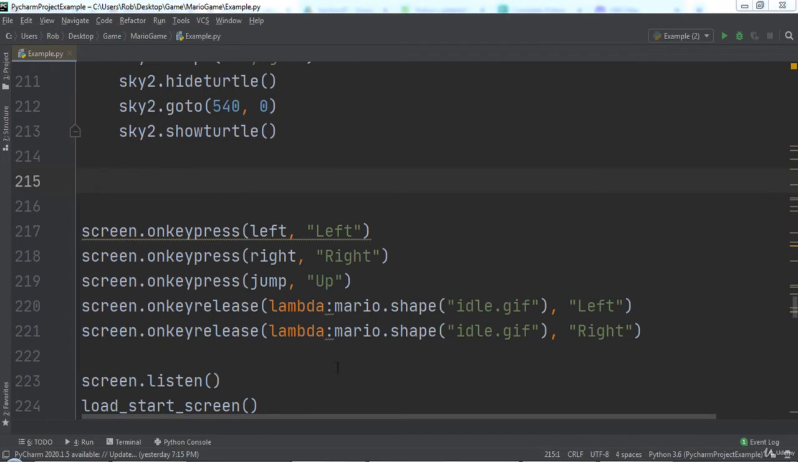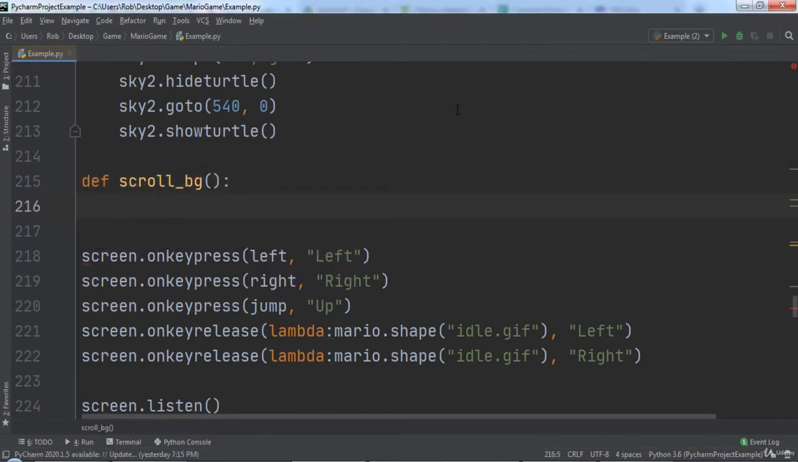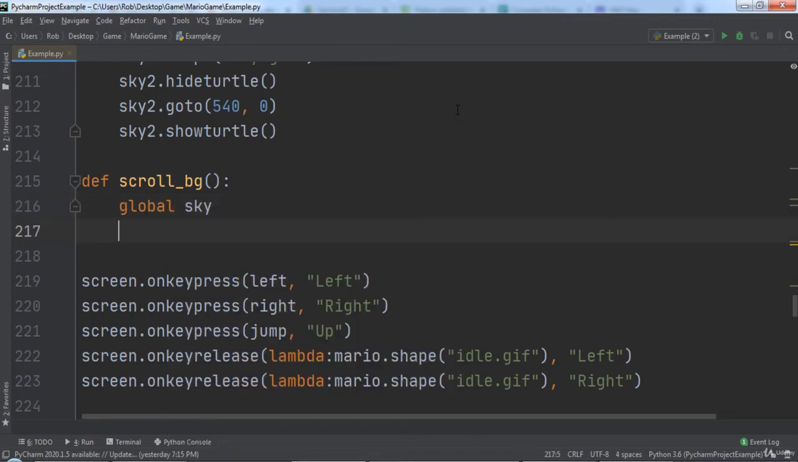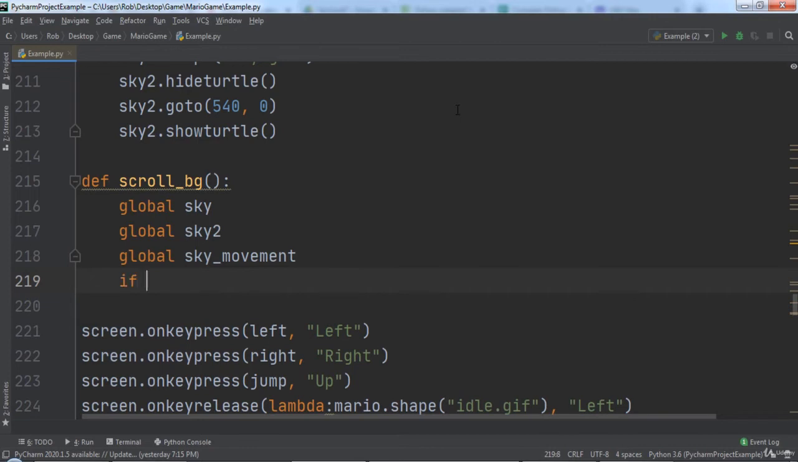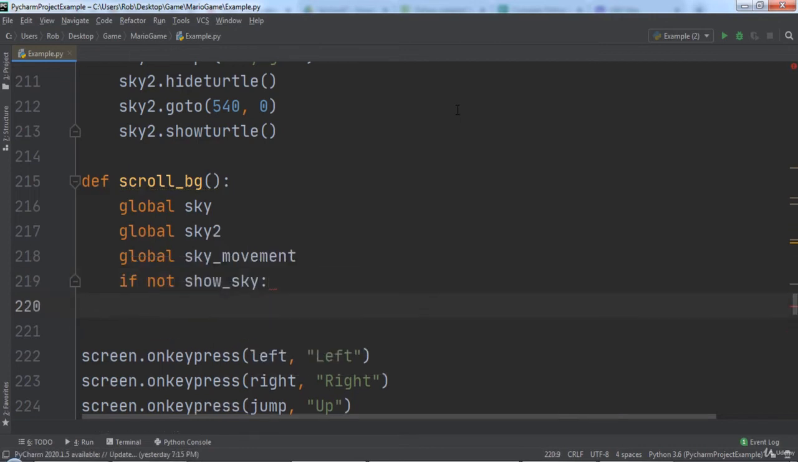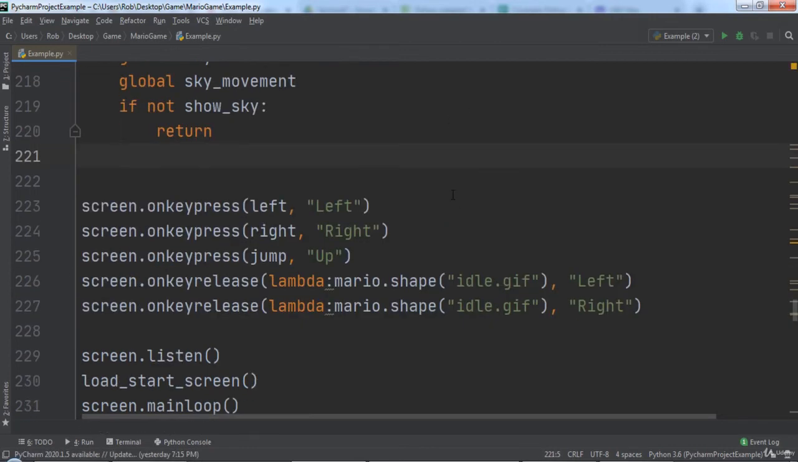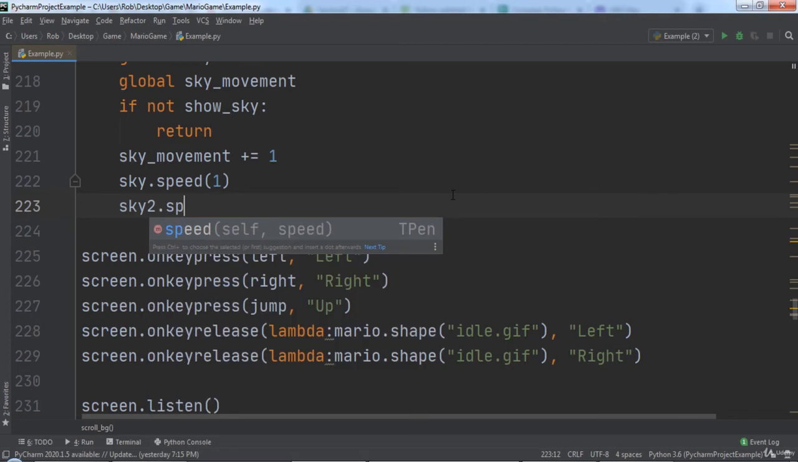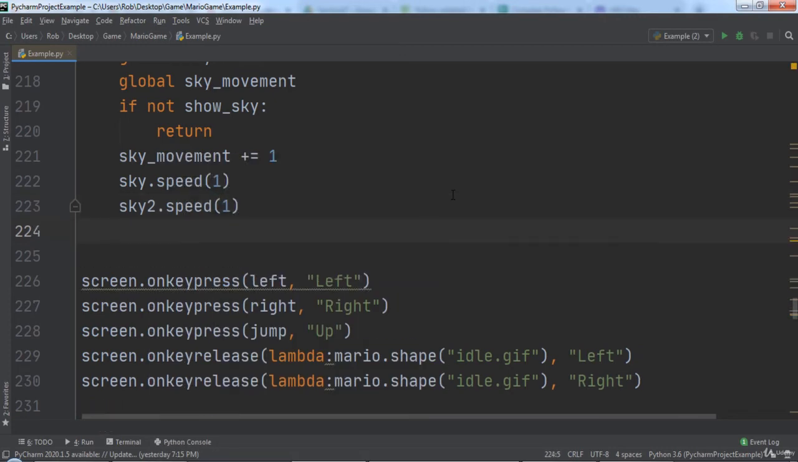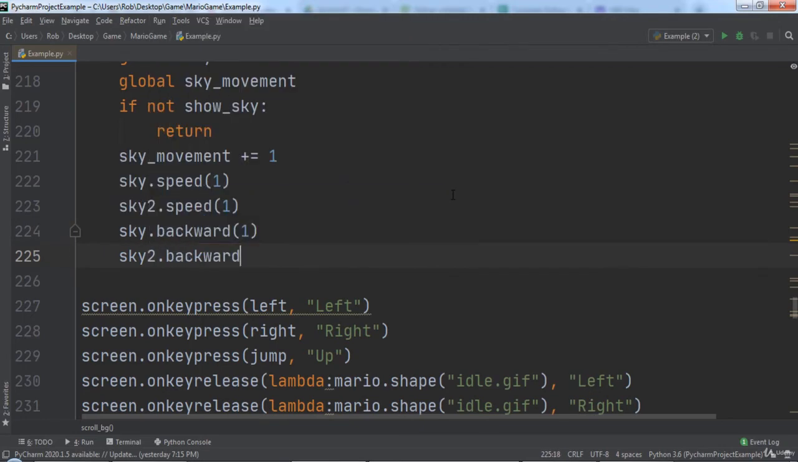Now let's define a scrollBG function that is responsible for scrolling the background. Inside of this function, we will use the global keyword on the sky, sky2, and skyMovement variables. If showSky is not true, we will return from the function. Else, we will increment the value of skyMovement by 1. Then we will set the speed of the sky turtle to 1. After that, we will set the speed of sky2 to 1. Next, we will move the sky backward 1 pixel and sky2 backward 1 pixel.